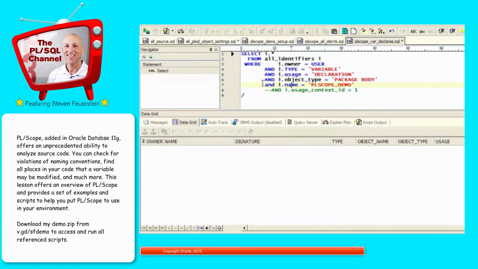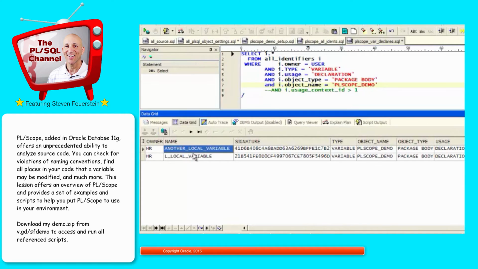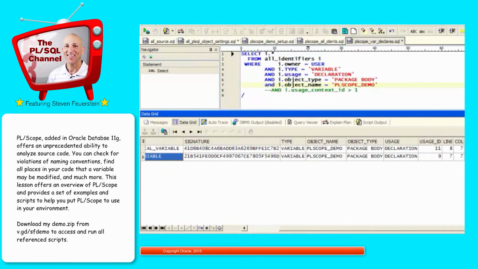Why is it not finding anything? Ah, silly me. I'm not looking at the name column. That's the name of the identifier. I'm looking at the object name, the program that contains the identifiers. So I'm going to run my query again, and now I see two variables. My two local variables. And notice my context ID is 2.